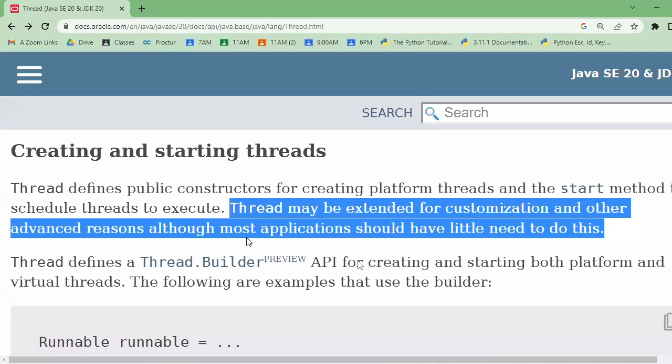But what is the problem here? It will not execute our logic. To execute our logic, what do I have to do? I should customize. Tell me.